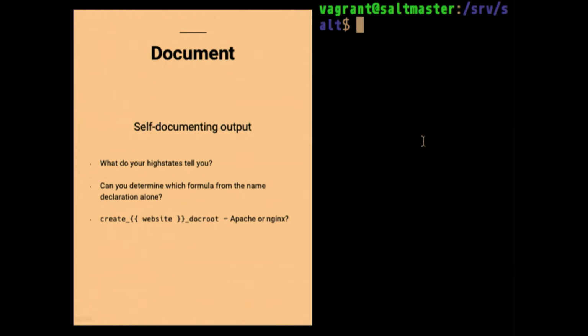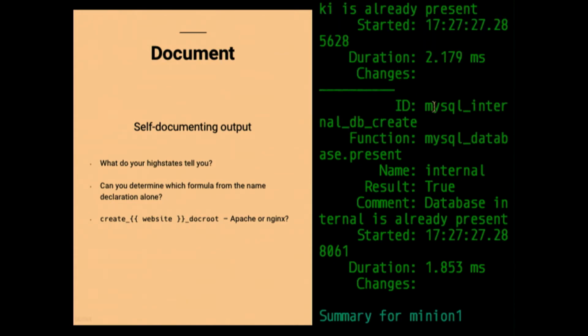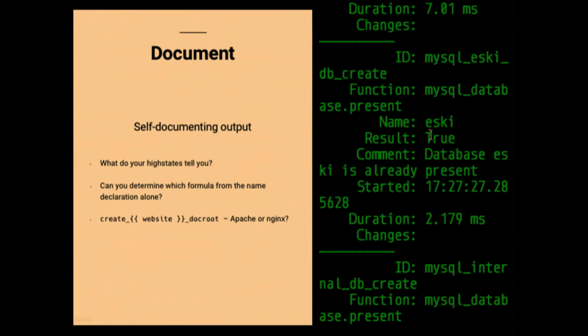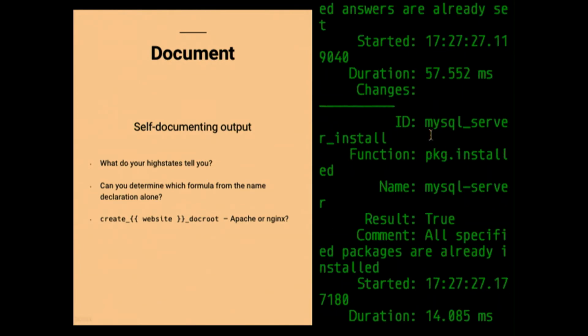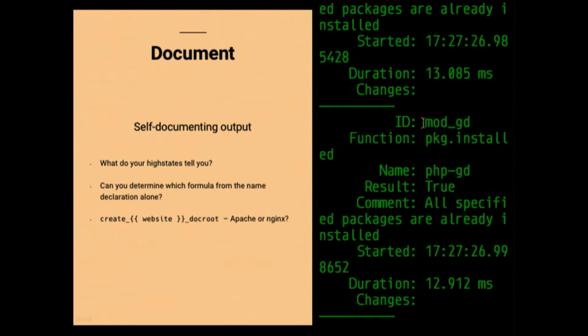So I'm actually going to go ahead and run a highstate right now. And just to note, this is a small SALT environment, just so everything can run nice and quick. But if we scroll up and look at the first thing we see here, the IDs, the name declarations of our states that run. If we look through some of these, most of them are pretty obvious. MySQL, MySQL, we can tell they're part of the MySQL formula. But if I go up a little bit further, we have an issue here where some of my formulas are named things like modgd. And if we look further, we can see that, yes, this is related to our PHP formula.